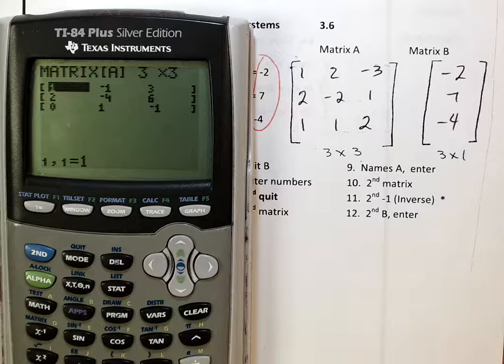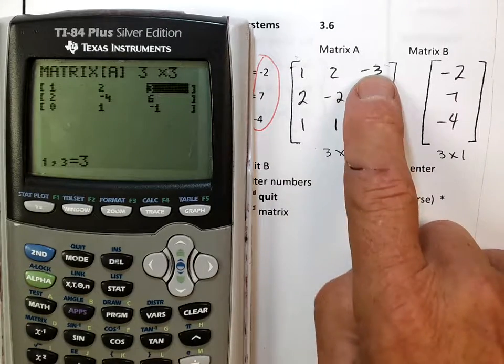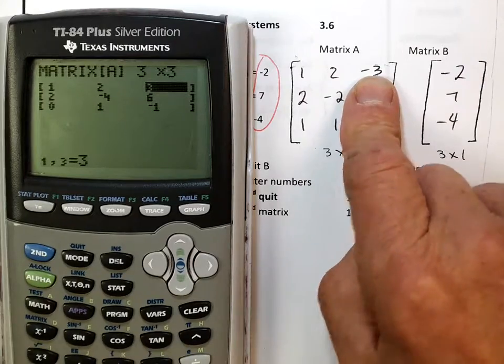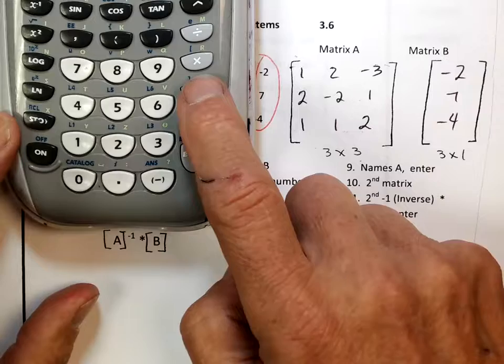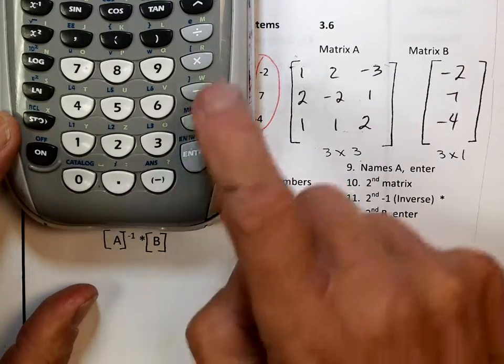So I'll show you how to make a negative in a second. Let's put the numbers in. The numbers are going to be 1, enter, 2, enter. Now, Will, when I use a negative, you've got to be careful. You use this symbol for the negative, not the subtract, okay? That's my negative symbol. That's my subtract.